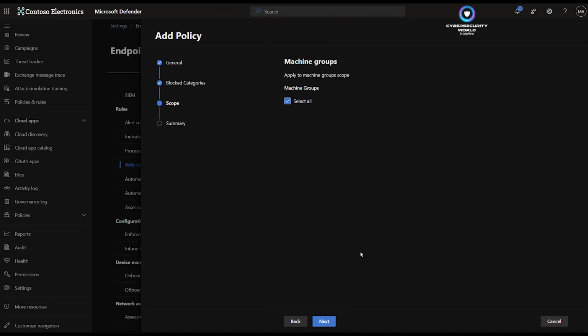On the next page, you can choose the machine groups that you want this policy to apply to. This is my lab environment only, so I don't have any machine groups created. So I have only one option here, which is select all. Maybe in your environment you already have some machine groups, so you can apply the policy to only selected machine groups, or you can also apply it to all groups. It's completely up to you. So I'm gonna click next.